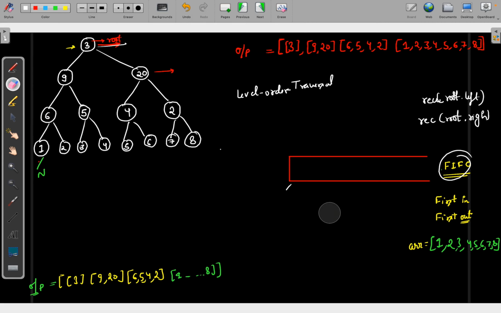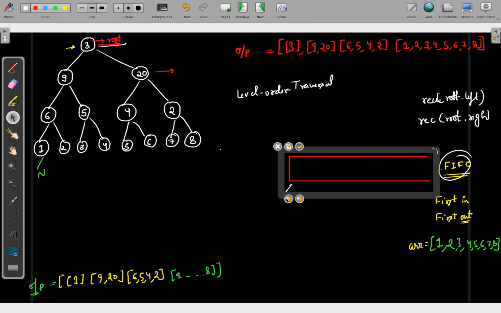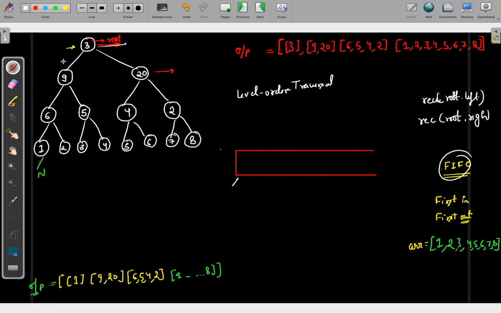So let me show you again. Basically this is my queue. What I will do, I will push 3, right? And I will take one pointer that is head, and head will start from 0, right? And now how will I calculate my size? Basically I calculate my size with q dot length. But now I will say q dot length minus head. This will be my size.